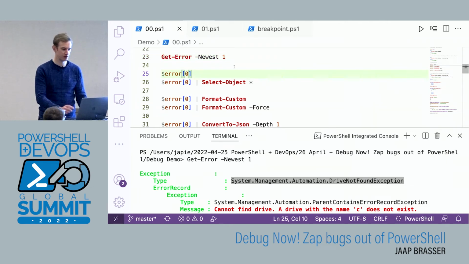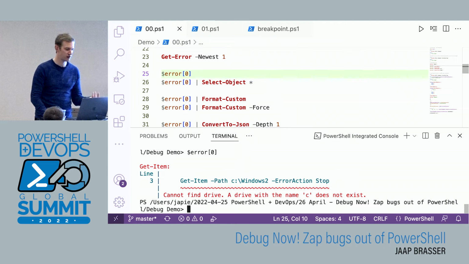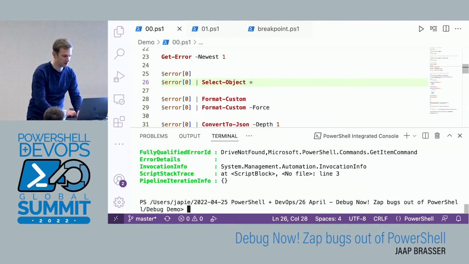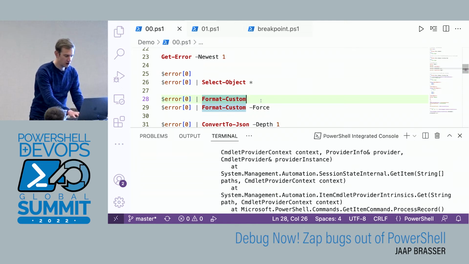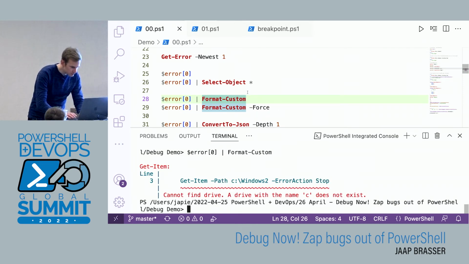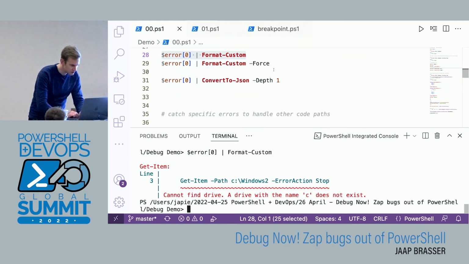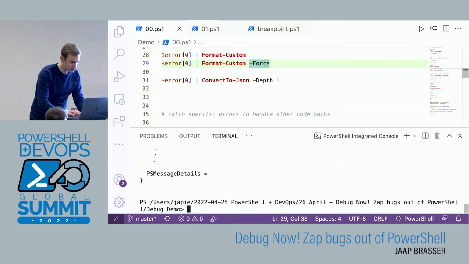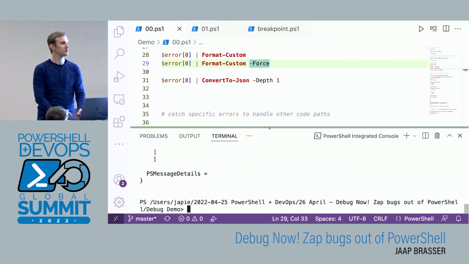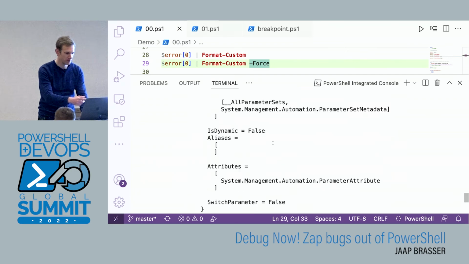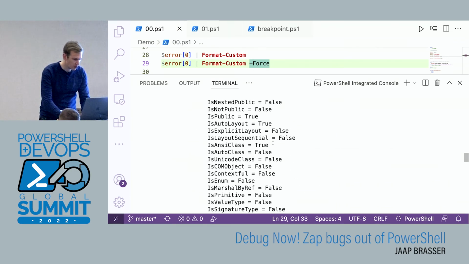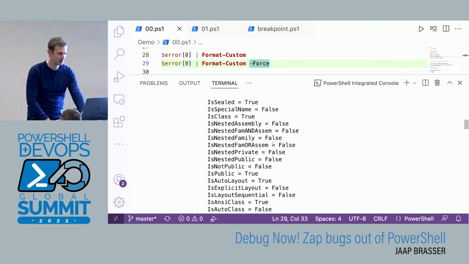Before we continue though, we'll take a look at the error variable itself. We use $error[0], so we get the last error. We can get more information out of that by using Select-Object. You get something similar. Let's see. That one doesn't. Let's see. There we go. Format-Custom can be quite nice to get a lot of information out of it. So in this case, we can get a plain text dump of everything that is in there.